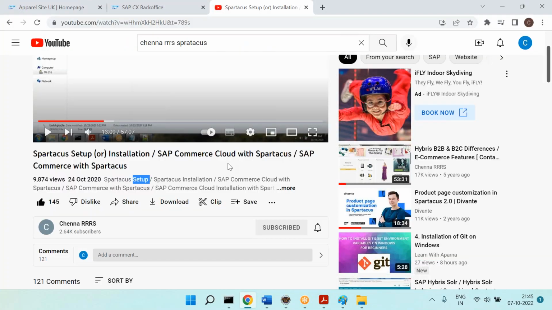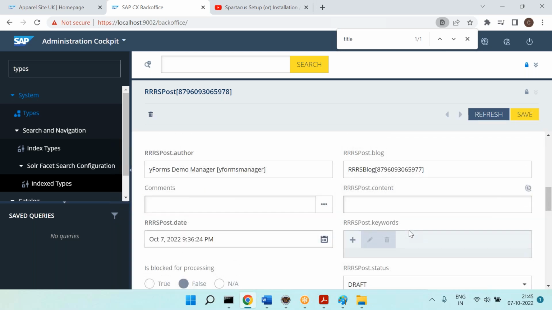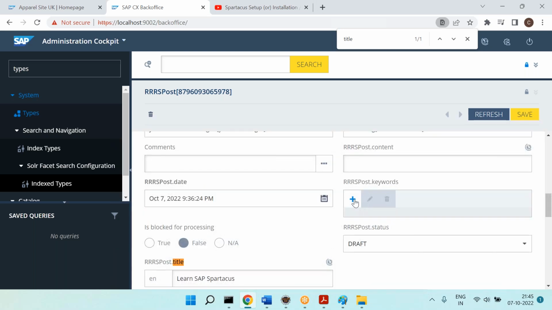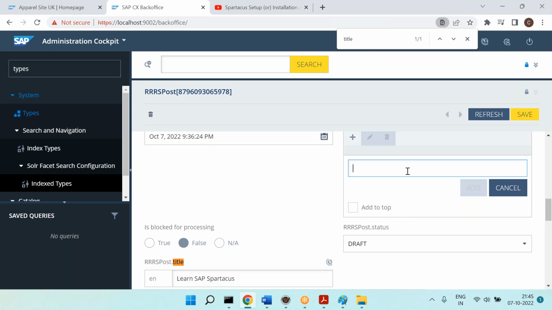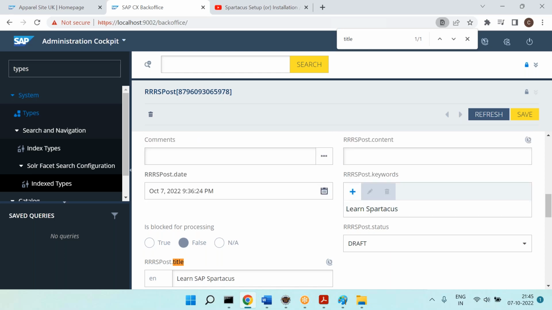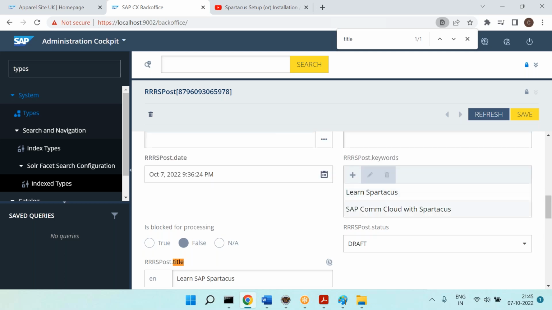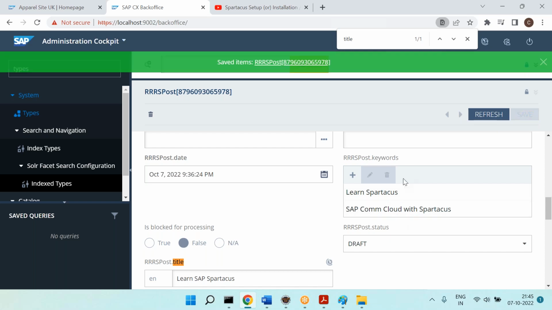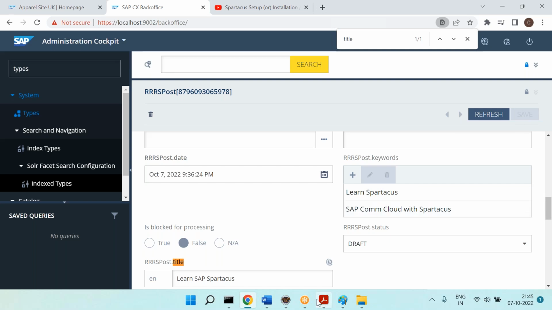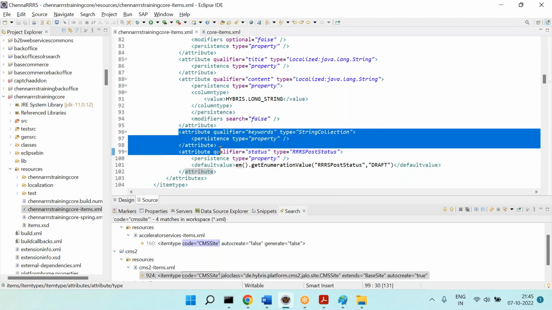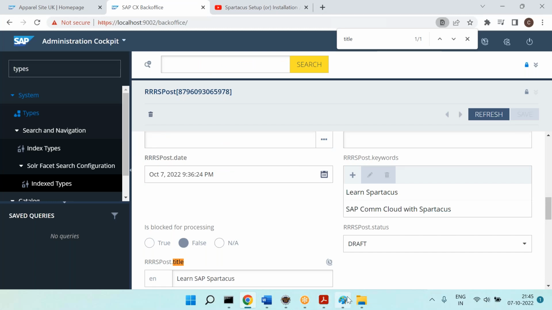That's why if you go to the database and look for the keywords, you can see I can add multiple keywords. Are you guys observing the results? Let's say learn Spartacus is one of the keywords. Add it. Next one more: SAP Commerce Cloud with Spartacus is another keyword. Like this, you can keep adding multiple keywords. Is that clear? So that's the purpose of this one.